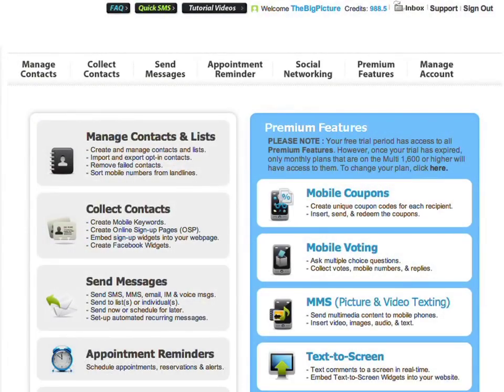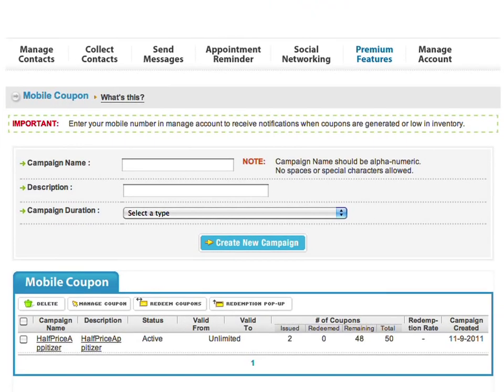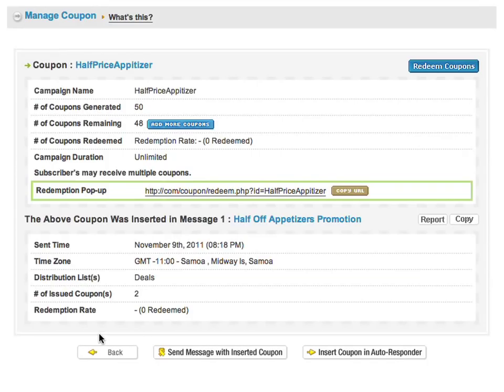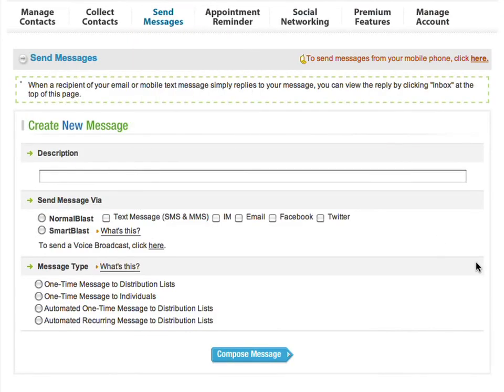Now, what I did here, using my premium features, I pre-made some mobile coupons, and I made something here for half off appetizers. If we look here, I generated about 50 coupons, with about 38 remaining on this campaign. These are basically alphanumeric codes that we can organize. So now that I've generated these coupons, I can send these to my customers.